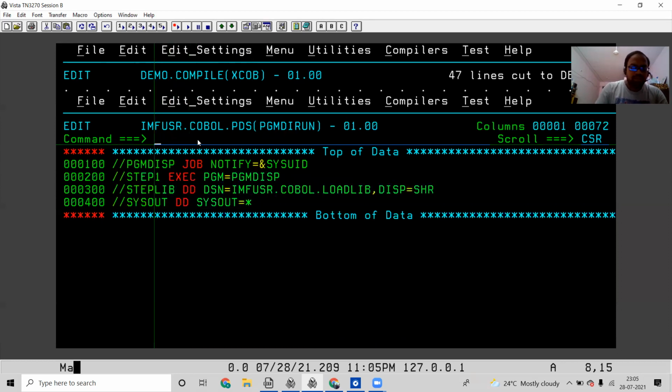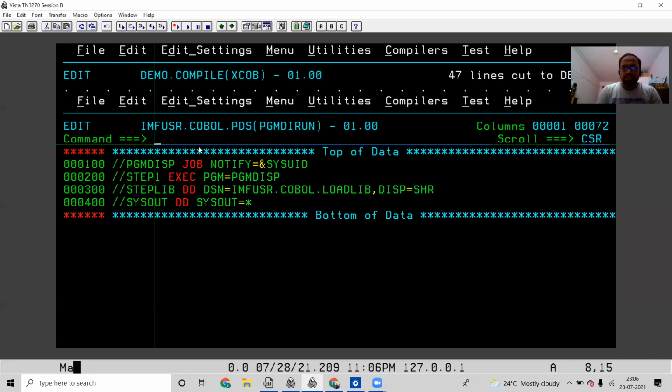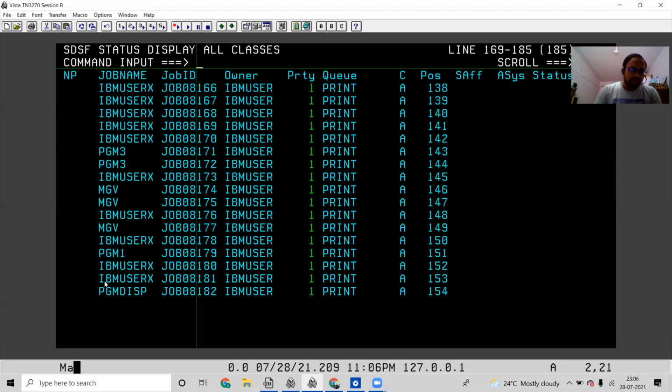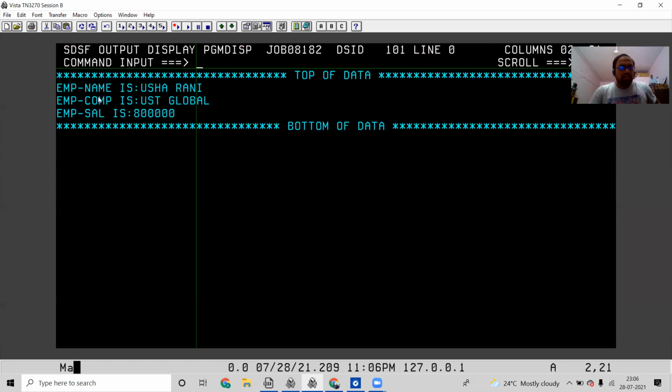So this is our run JCL. Now let us execute the program. Submit. MaxCC 0. Now let us go back and let us check the spool. PGM disk which we have compiled and run just now. So now if you see, employee name is Usharani, employee company is Ushar USD Global, and employee salary is 8 lakhs. So this is the display program.